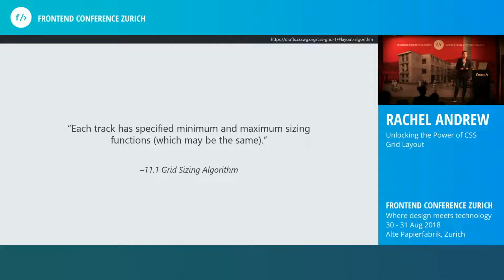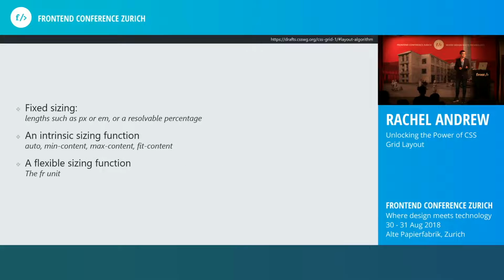So the spec says that each grid track has specified minimum and maximum sizing functions, and they might be the same. So what is a sizing function? Well, we have three kinds of sizing. We've got fixed sizing, intrinsic sizing, or flexible. Now, fixed sizing is what we all know about. It's how we've been doing layouts for years. We've been sizing things as a length unit, say pixels or ems, or as a percentage. A percentage is a kind of fixed sizing because it resolves to a length.